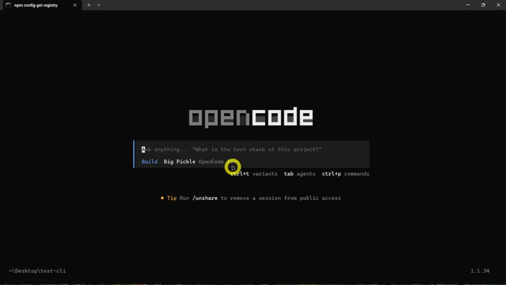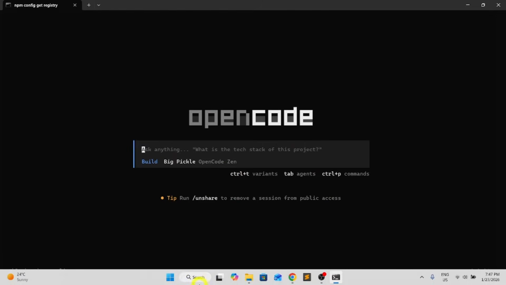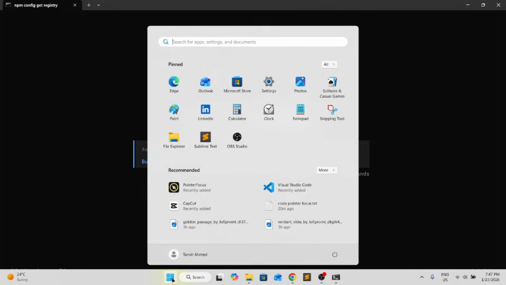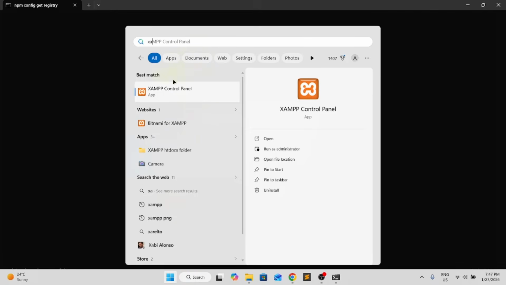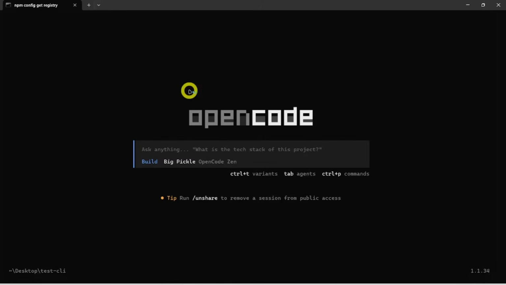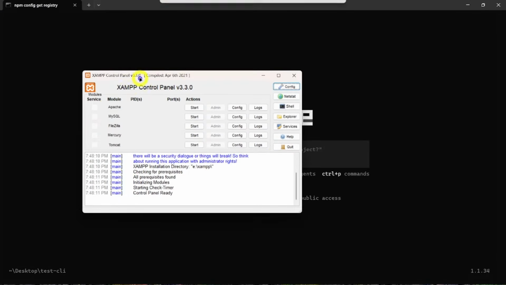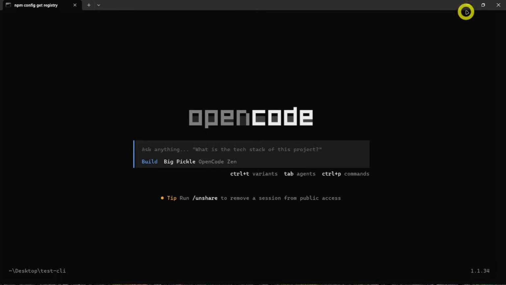So before the prompt, we have to actually install PHP on our PC. For PHP, we are going to use XAMPP. I'm assuming that you can install it. And after that, you have to open the XAMPP control panel, and from here, you have to start the Apache and MySQL servers. Currently, I am on the desktop, in the test CLI folder. Here you can see.